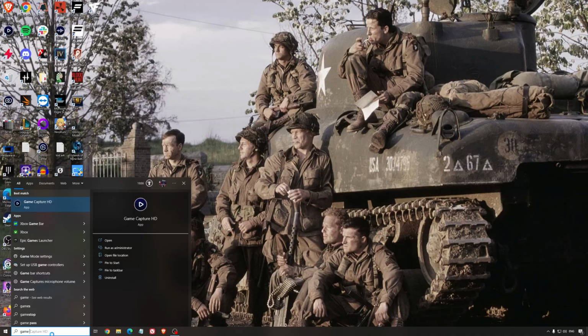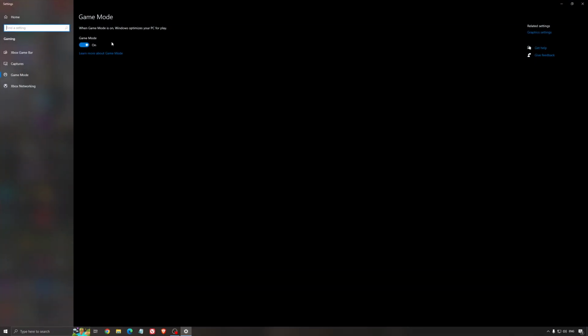So first of all, we're going to search for Game Mode in the search bar. Make sure that Game Mode is activated. For the past year, it's been pretty good. You're getting decent performance, and you're going to make sure that all your resources are focused on the game that you're playing.